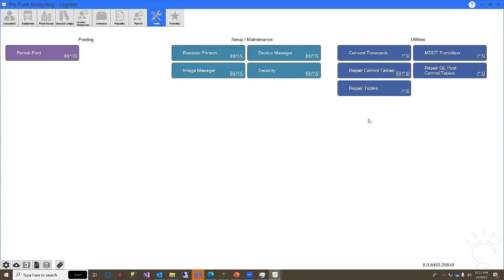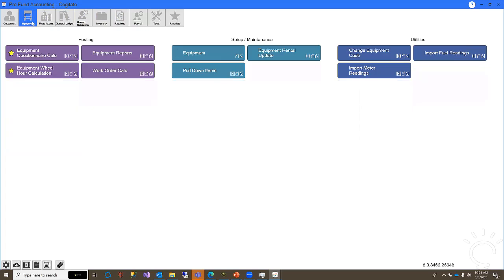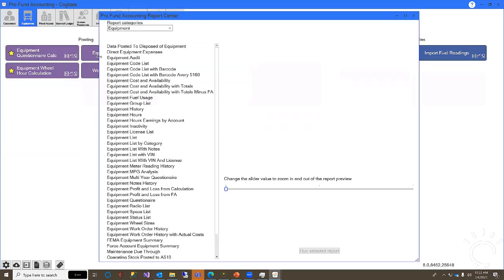The next part we wanted to talk about was report parameters and how to work with reports and some things that you can do that some people didn't know, maybe did know, just didn't think about it in the same way. First, let's go first into equipment. We'll go to equipment reports.